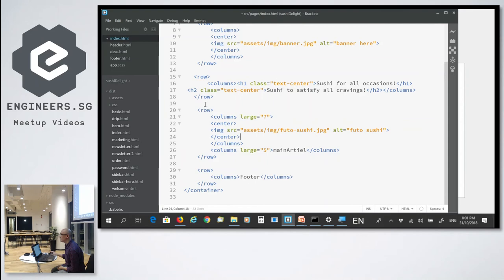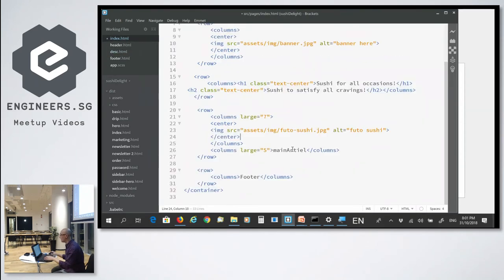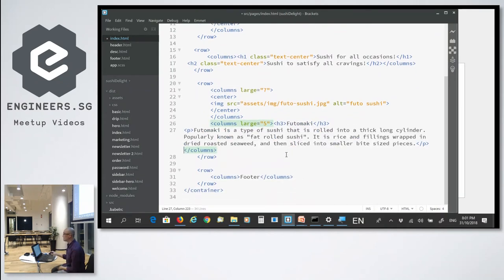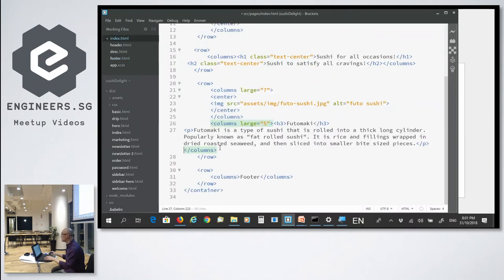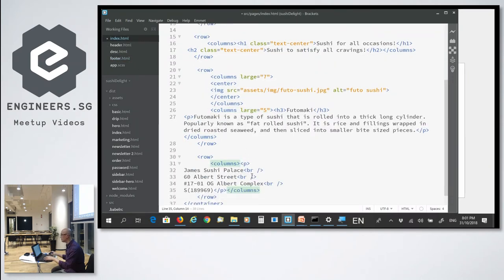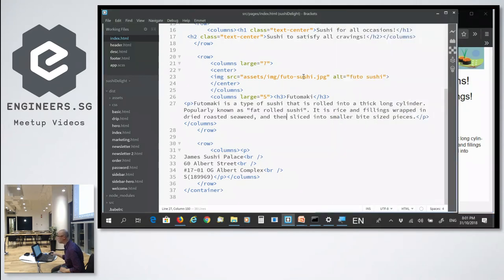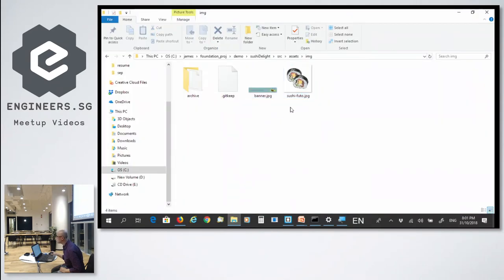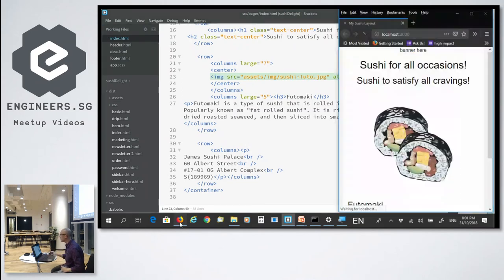And just to make it simple, I have a description here. I'll copy this description and put it inside my large subcolumns. Finally, for footer, life is easy. Just copy and paste. I'll just place it inside here. Let me just save the file to show you. Okay, we're almost there, but I think the image is called Sushi Futo. Excuse me, Sushi-Futo. So Sushi hyphen Futo. Let's save this and let me show you.